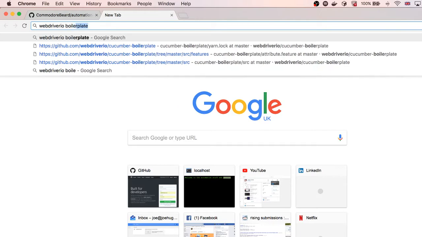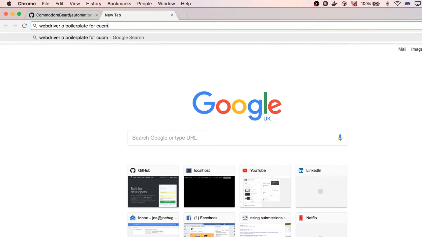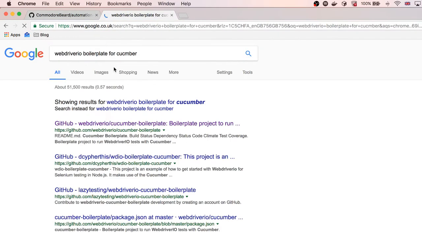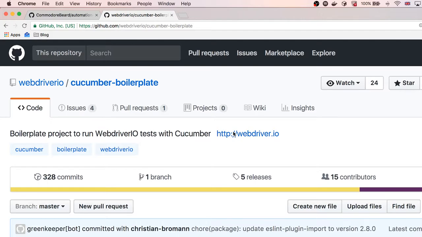WebDriver.io boilerplate for Cucumber, and there's a GitHub project. Now what this does is it gives you a space to drop your application into, and then you get a lot of the configuration startup for free. You even get a lot of the step definitions inside of Cucumber for free, and I'll explain what each of those are as we go through.